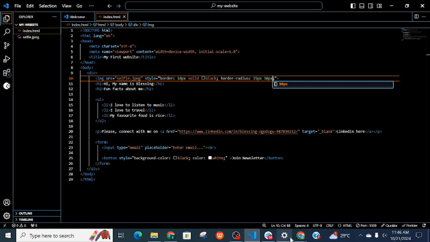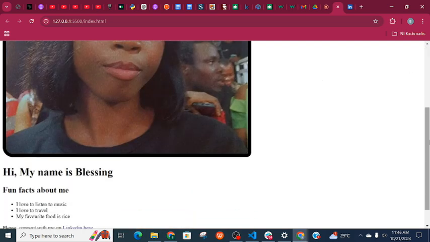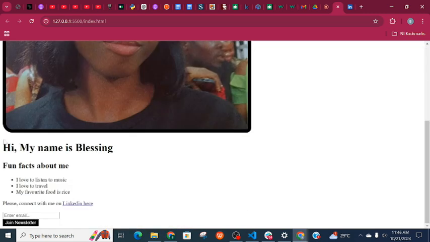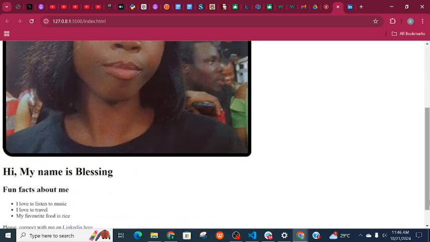So let's check our browser. Can you see this one is more curved? The left and the right. Can you see the left and the right? This place here and this place here, they are taking 30 pixels, while this space and the other side are taking 15 pixels. So basically the top and bottom take the first value, while the right and left take the other value.